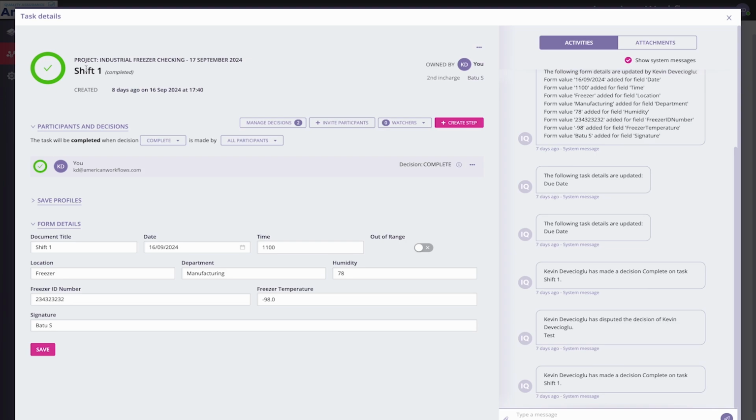As you can see, the name of the task is shift 1, and the only participant is currently me, and I made a decision of complete. We can also add forms here as well. Below that, we connected a form for this specific task. Under this form, you can see the document title, date, time, location, the freezer ID number, and lastly, my signature as well. So when I click on save, that task will automatically be complete.